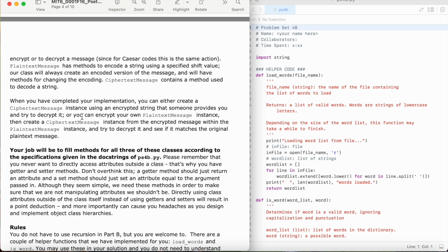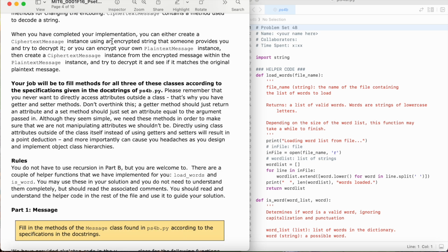And our class will always create an encoded version of the message, and we will have a method for changing and encoding. And then the ciphertext message contains a method used to decode a string. So, like I said, when you finish this implementation, you can either create a ciphertext instance using an encrypted string that someone provides you and try to decrypt it, or you can encrypt your own plaintext message instance and then create a ciphertext message instance from the encrypted message within the plaintext message instance, and then try to decrypt it and see if it matches the original plaintext message.